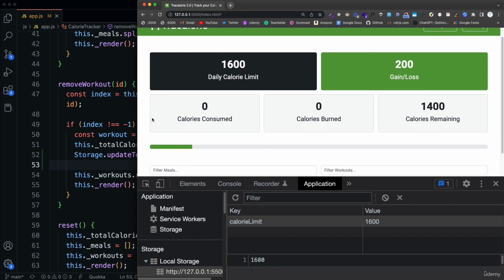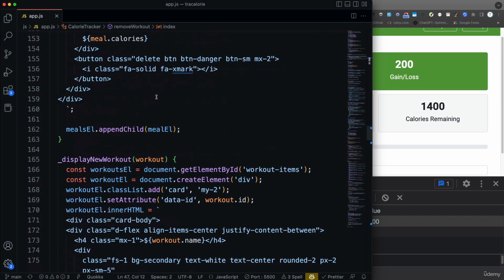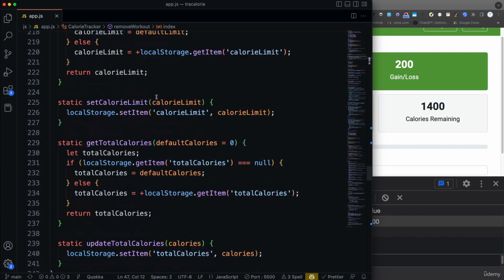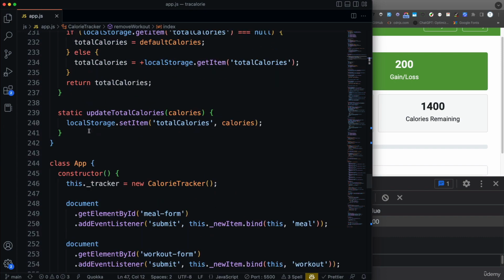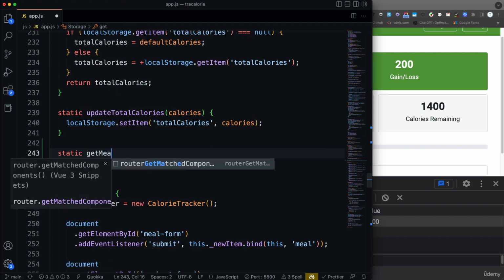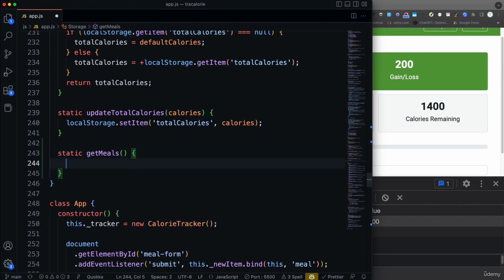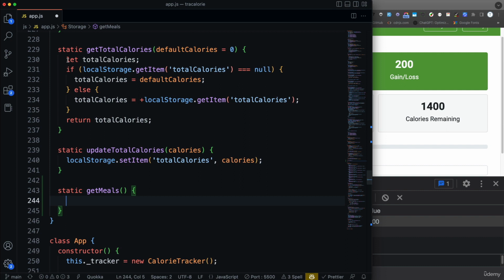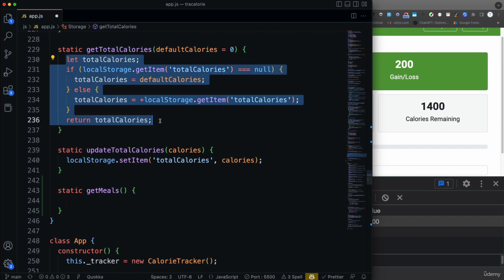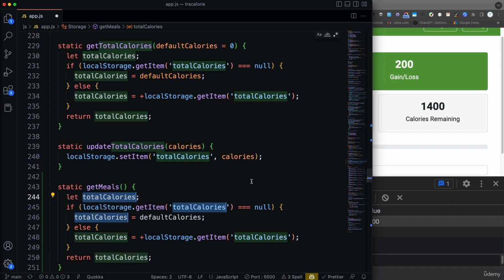And then let's jump over to our storage class. We're going to go to the end of the storage class. First off, I'm going to have a static method to get meals. So basically get them from local storage. And it's going to be similar to what we did here. So I could probably just grab this and paste that in and just change all of these to meals.